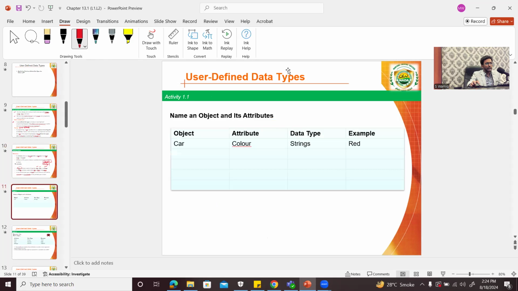Right here, I have a small activity, and I wish all of you to complete it. The activity says you need to name an object and its attributes. Some of the objects I have already created, like a car. The attribute of that is color, and there could be others as well. What is going to be the data type? What is going to be an example? I request all of you to complete this chart, write it on a piece of paper or whatever you have, so that you can share it with me.